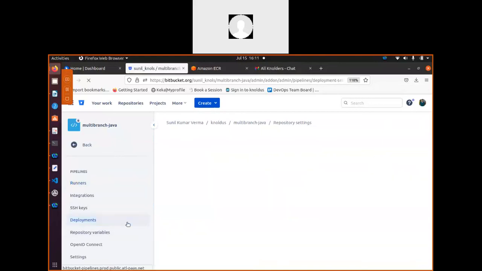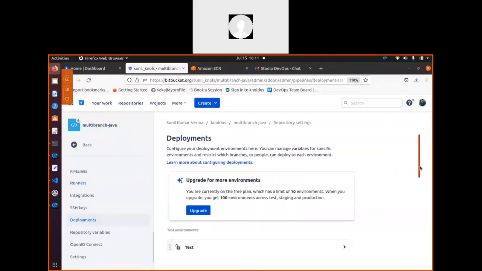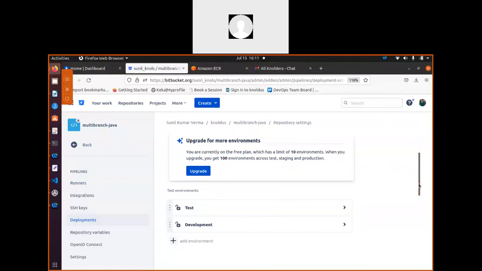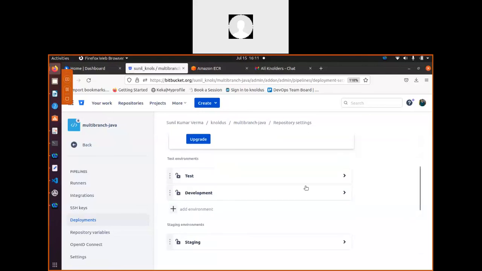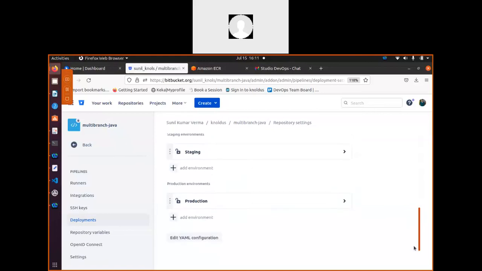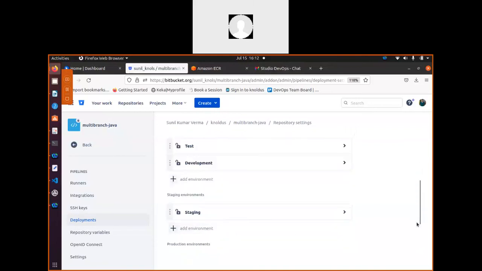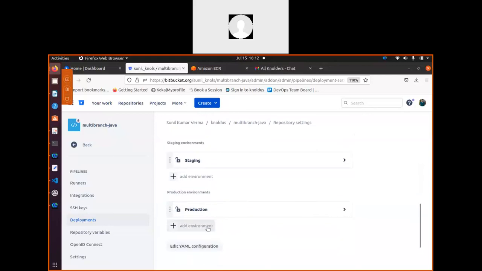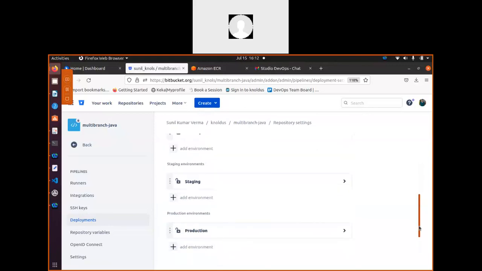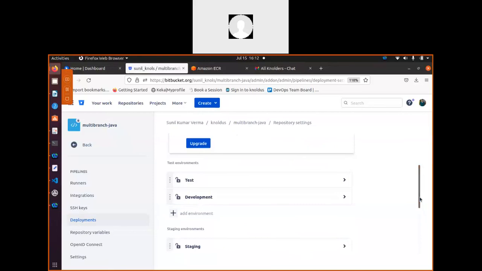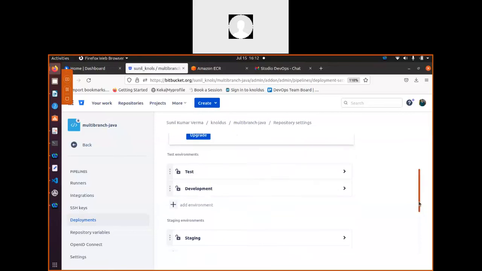Deployments are types which we create here so you can associate them with our branches. Let's say we talked about test, we talked about development, and then we had a feature branch. For the development environment, how it is picking up, we have a development project here. Similarly, we have test. In staging we can add some QA type of thing, and in production we can add some environment. Here we don't have any environment added. So this is where you can add your environments and then associate them with a particular branch.